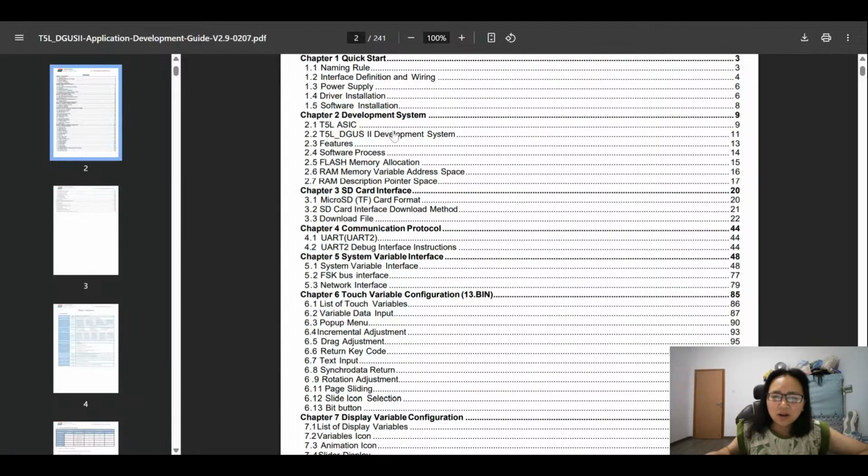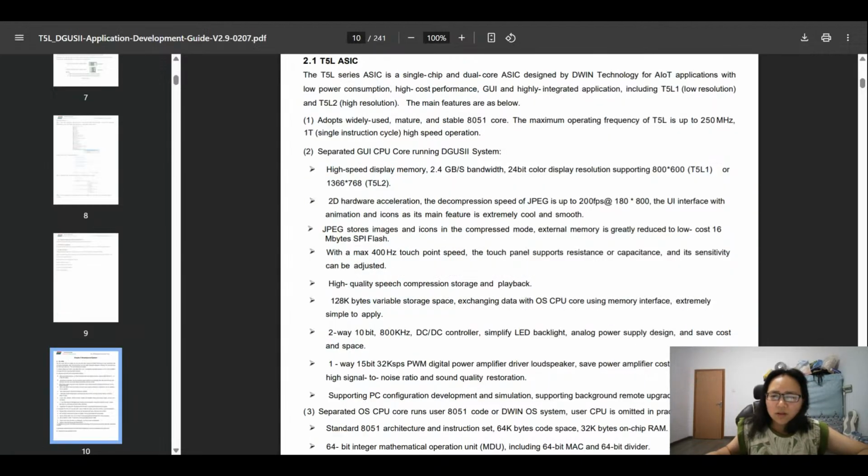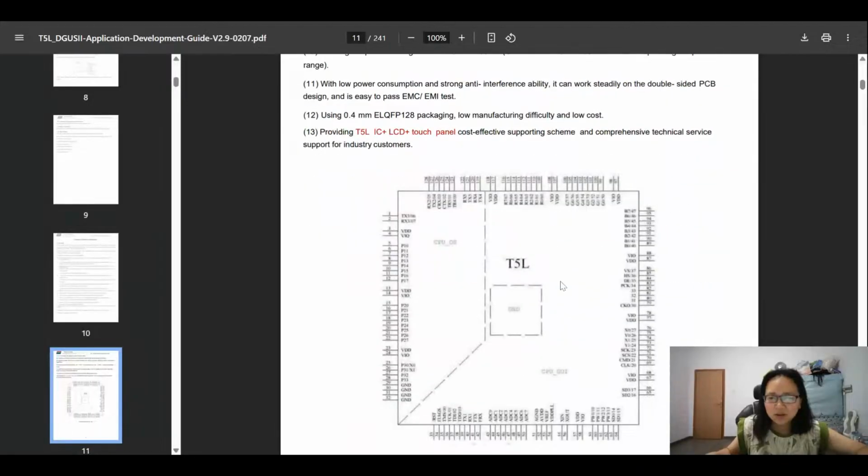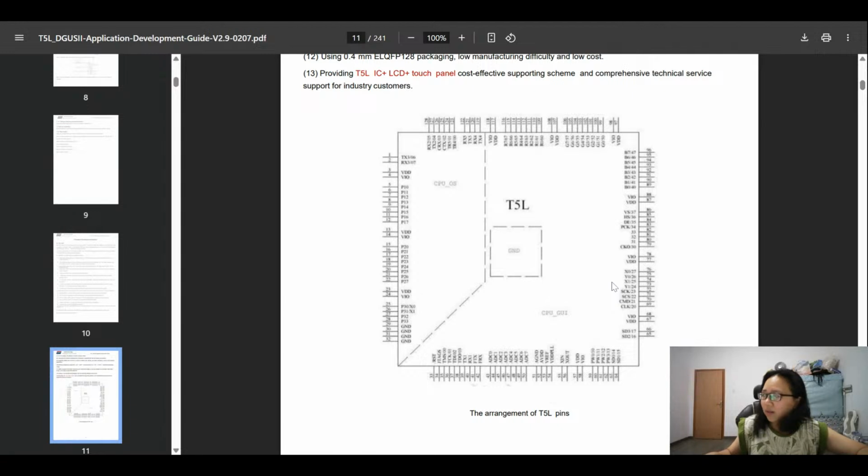So let's say it. The first thing is about the DWIN T5L ASIC information. If you have time, you can check it out. If you don't have time, just skip it. This is the DWIN T5L schematic map. I have the clear one, and if you have such interest, you can contact me to request it.